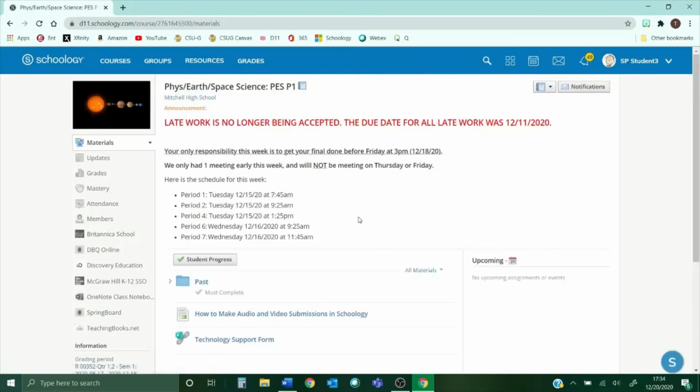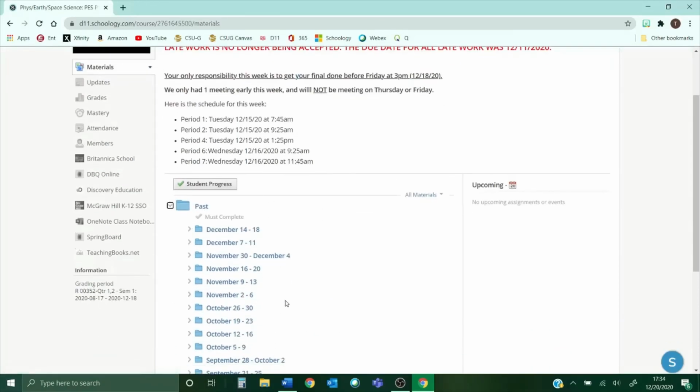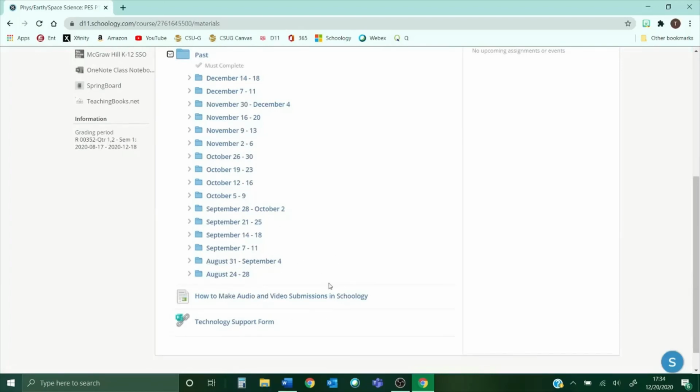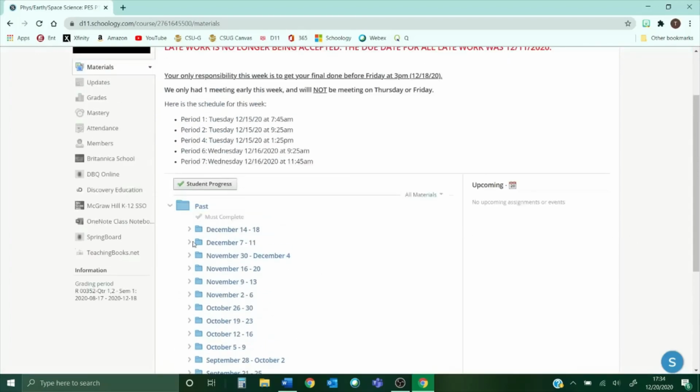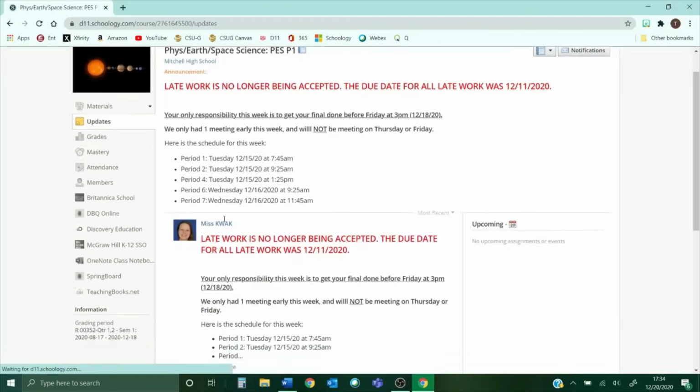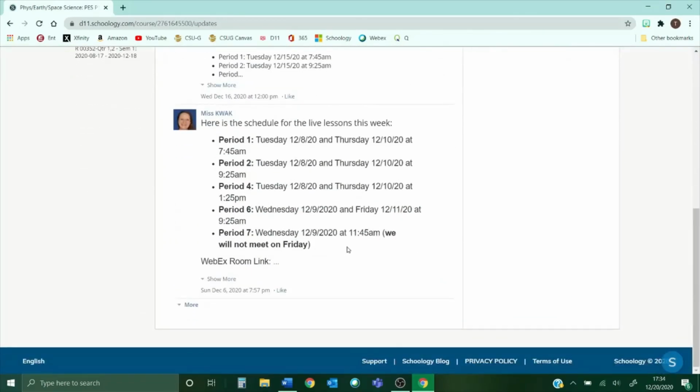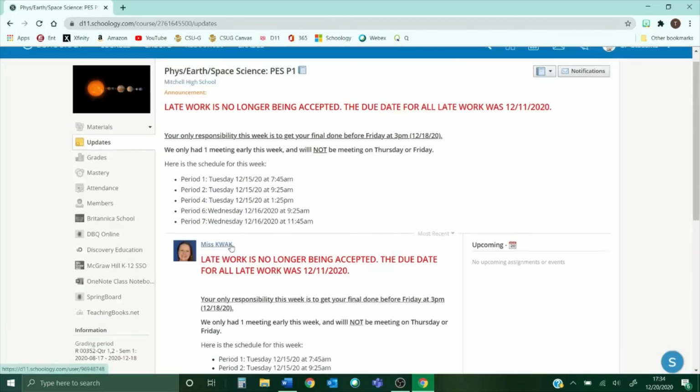So that is what the class looks like from a student perspective. They can see all the folders here, they can see all the content, and it's only what you publish to them that they can see. If you come to updates, they can see all the updates from the class, from me, for each week that I have made one. They can see their grades.